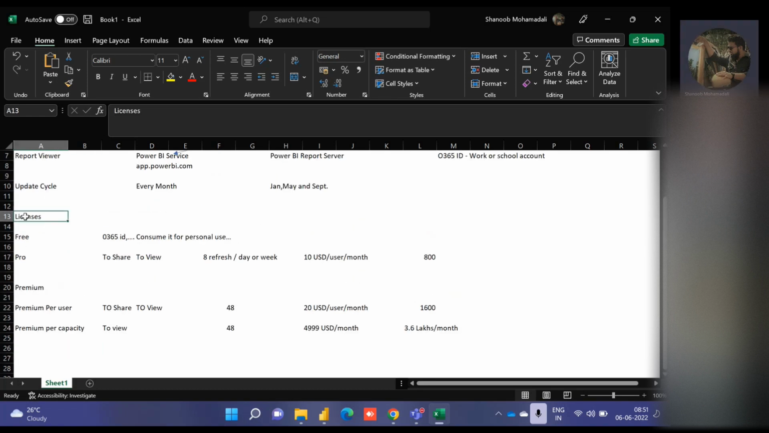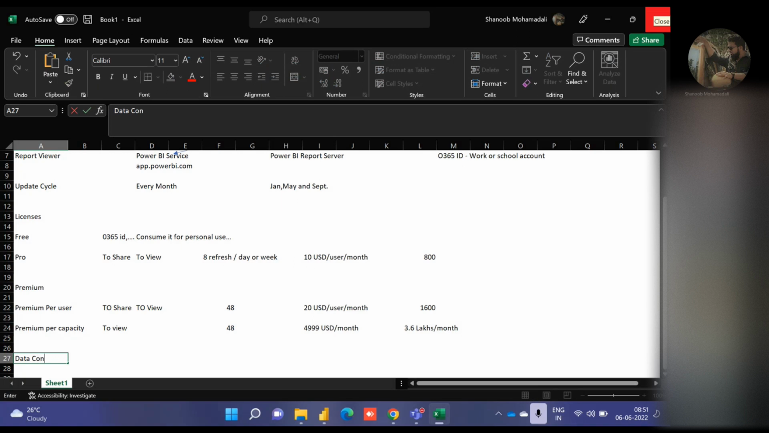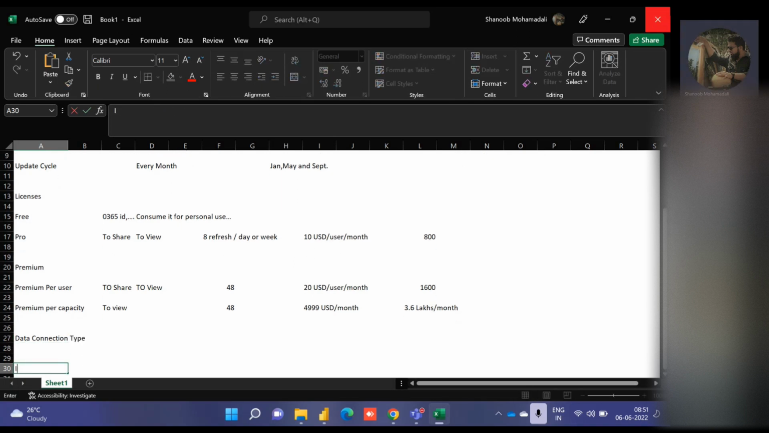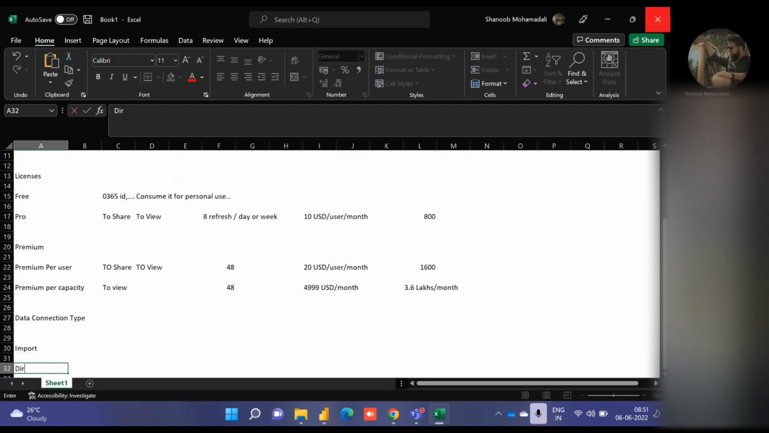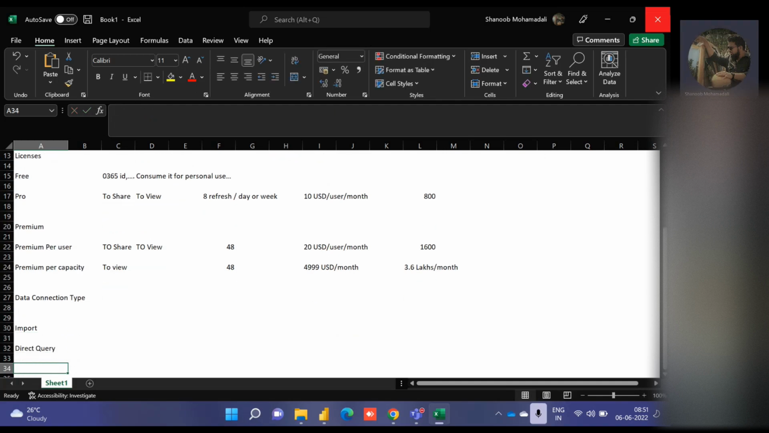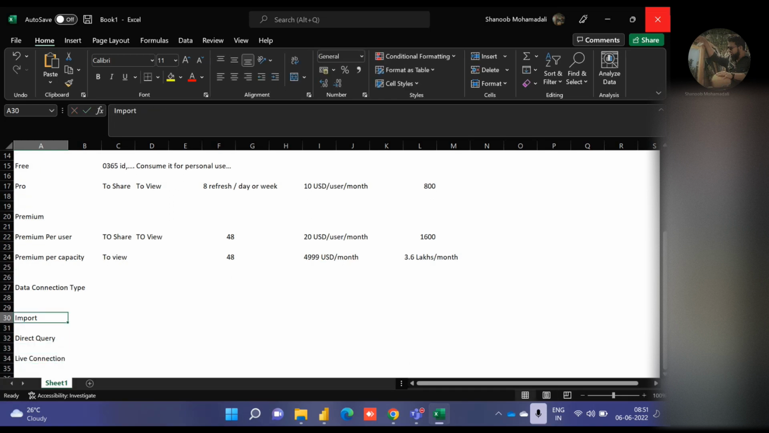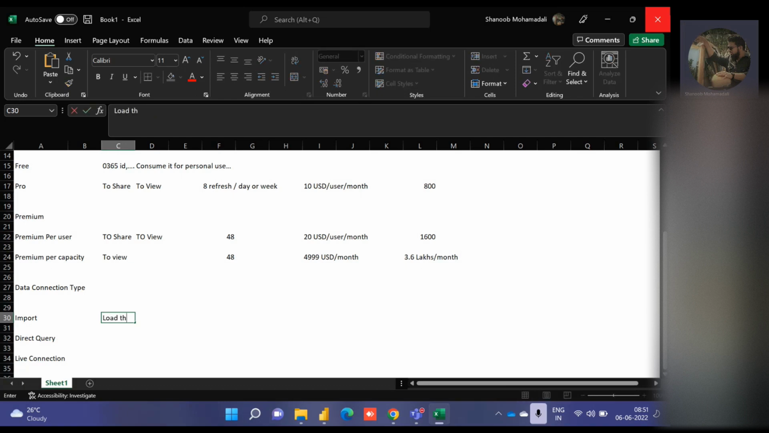So this was about the licenses. Then comes the data connection type. There are three types of connection: import, direct query, and live connection. What is import? You load the data into the PBI file. A PBI file has an extension of PBIX.